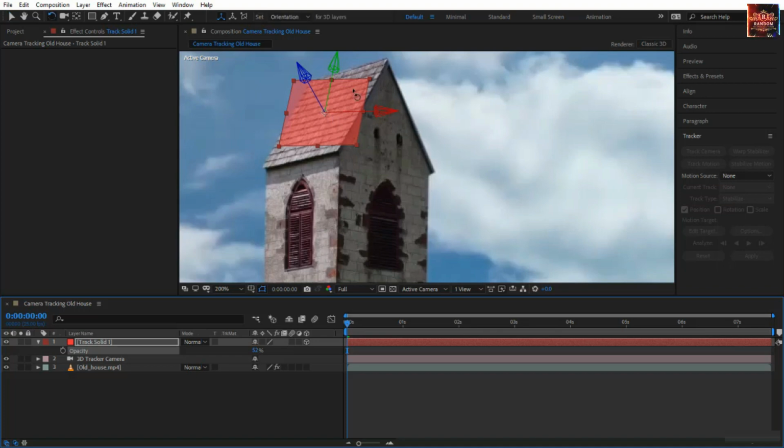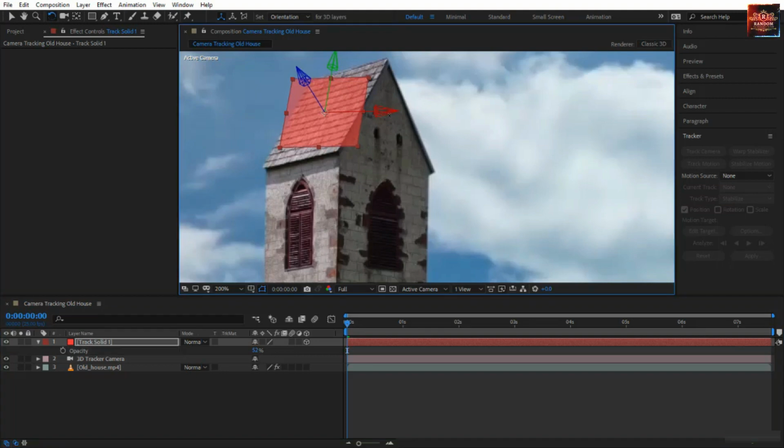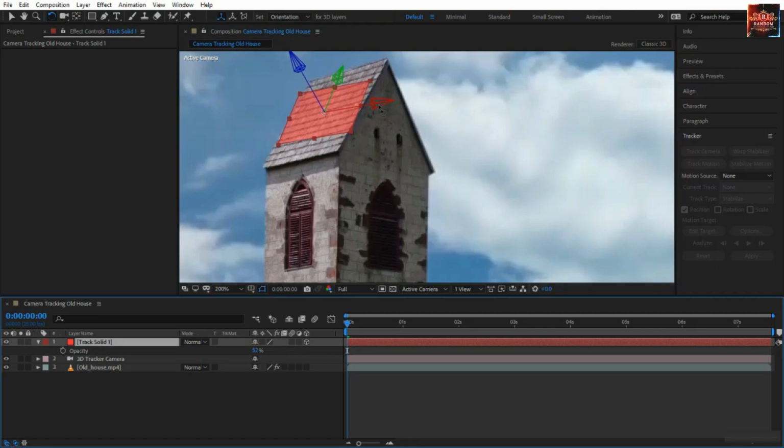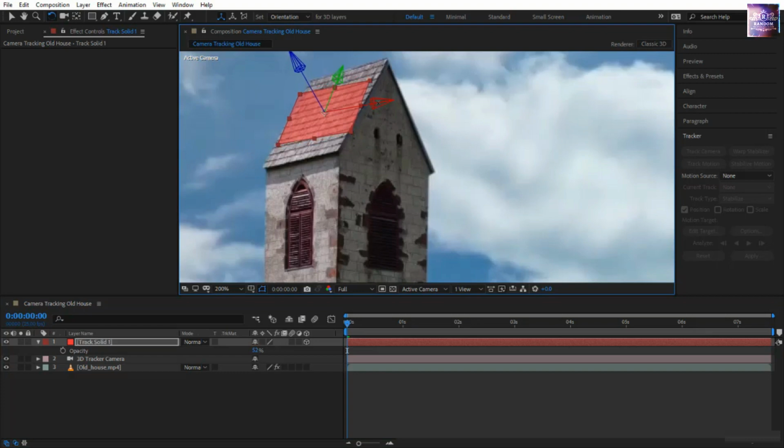If you press W, you're selecting the rotation tool. Let's rotate it on the X here. Okay, not bad. Let's rotate it on the Y. Okay, it's getting better. And again on the X. Okay, let's make it pretty cool.